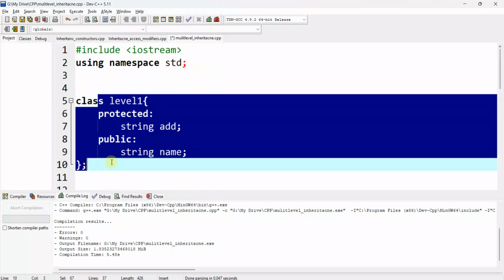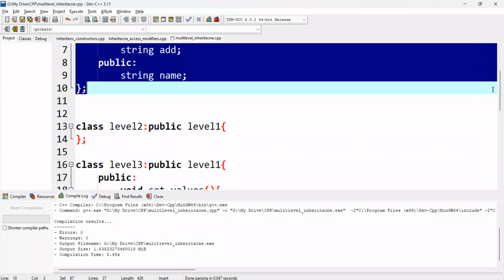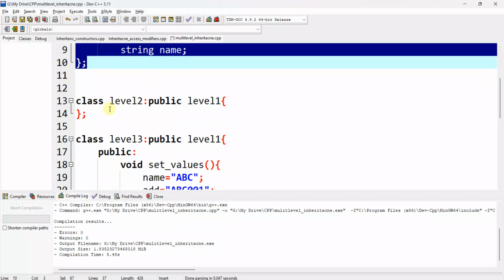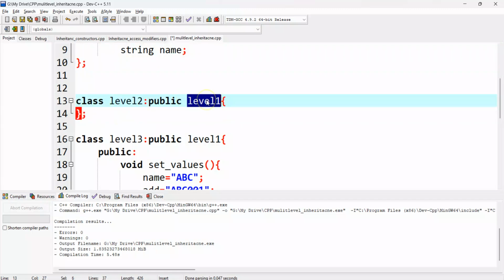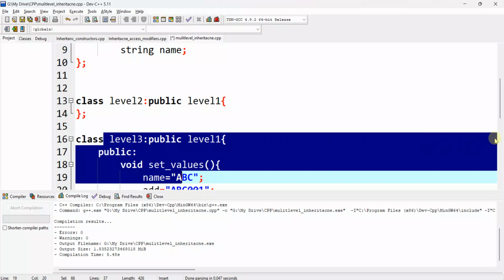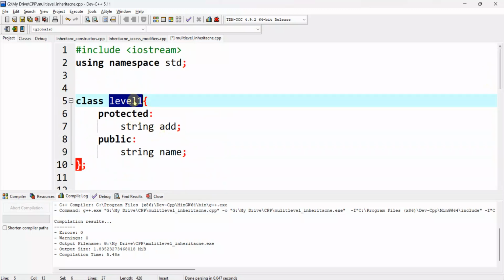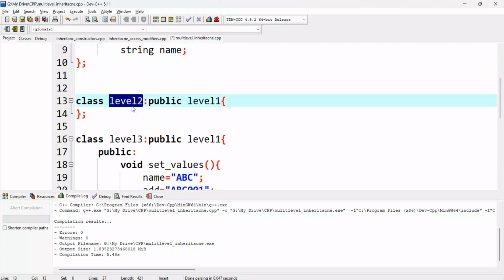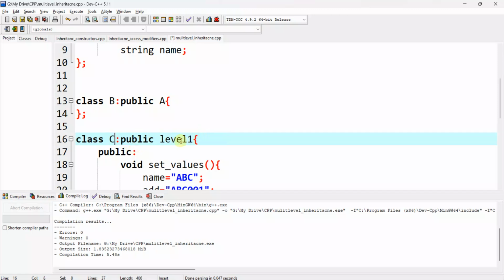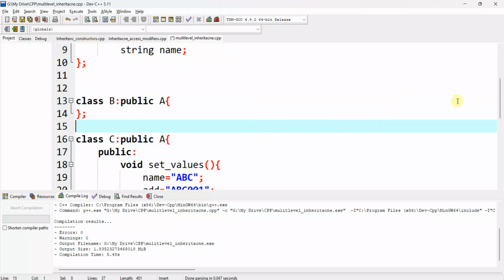This is level 1 class, and in that level 1 we have some data members which are protected and public. I'm not using the private one here because we already know that private are not accessible. And this is the other class which is also inherited from the level number 1, and this is another class which is also inherited from the level number 1. If you are getting confused, I should replace it with A, and that should be now B. B is also being derived from the A, and in that case that should be C, and C is also being derived from the A. So both B and C are being derived from A.